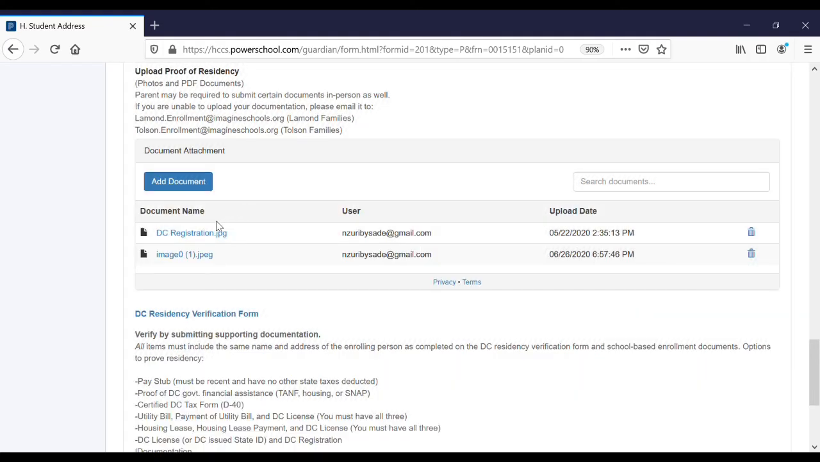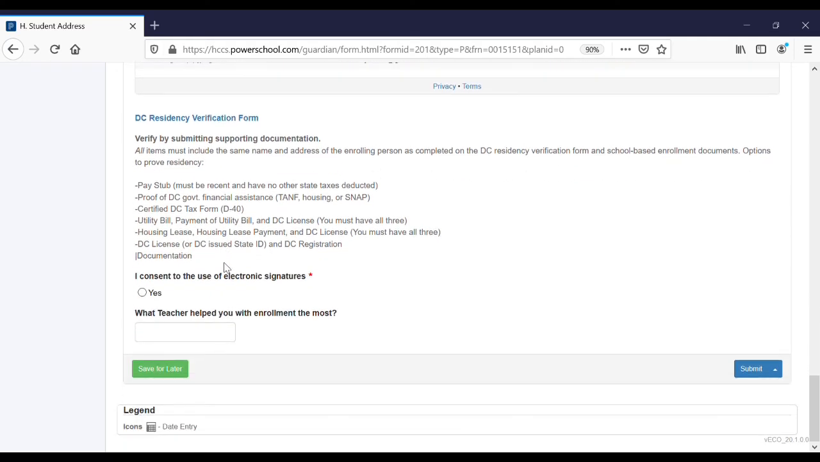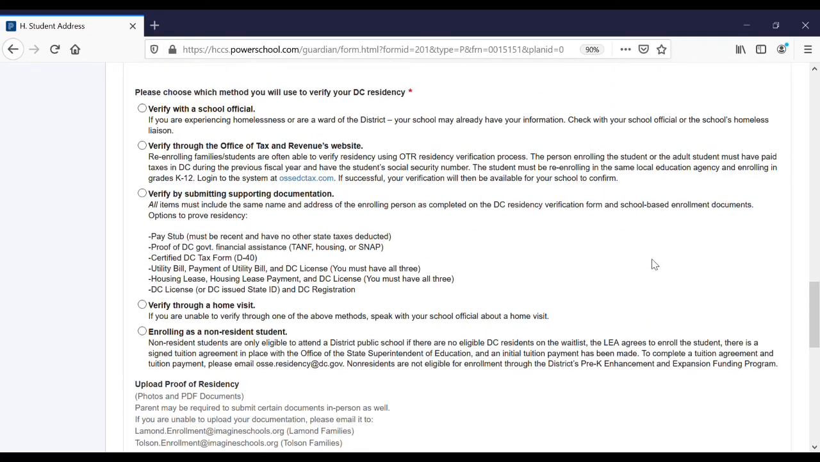If you're satisfied with the documents that you loaded, just review, scroll down to the bottom of the screen, say yes, I consent to the use of electronic signatures, and for an added bonus, please add if you had a teacher who helped you in this enrollment process, because we're having a contest.